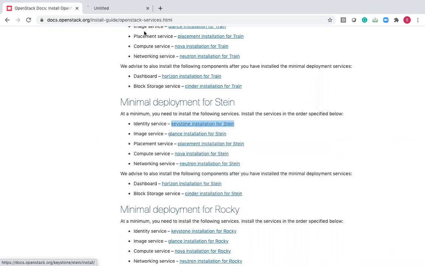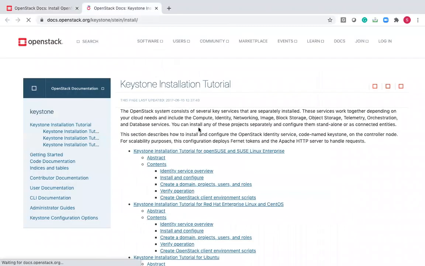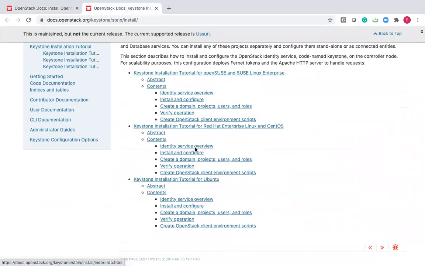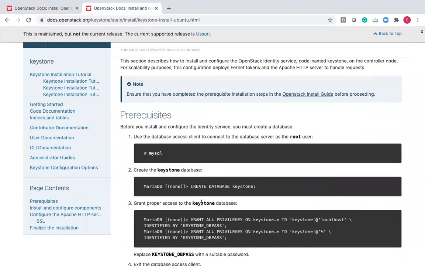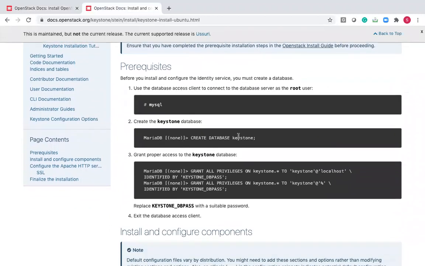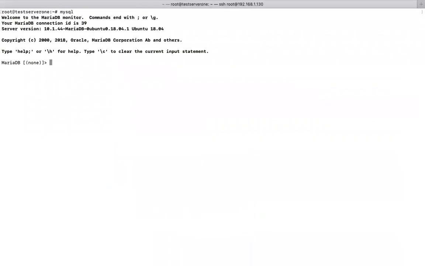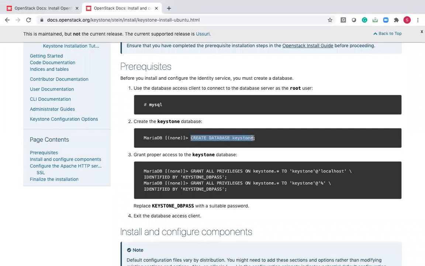Now click on this particular link, open in a new tab, just for my comfort. Then go to this particular Ubuntu section and then go to install and configure. Okay. Here, first we need to log into the database and we have to create one database called Keystone. Why? Because Keystone related information should be stored in this Keystone database. So for that reason, we need to log into MySQL. Okay. Since you are on the same server, you are able to log in without the password as well. But if you try from a remote server, an empty password is not allowed. So that is one thing you have to remember. Okay. Now let me try to create a Keystone database.